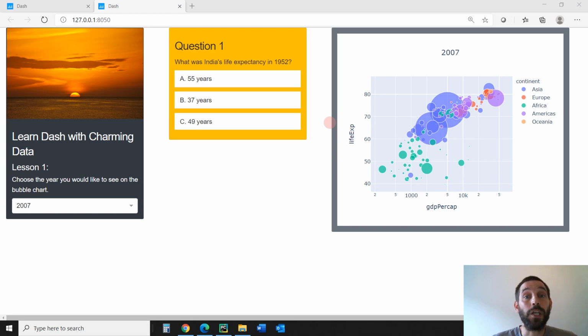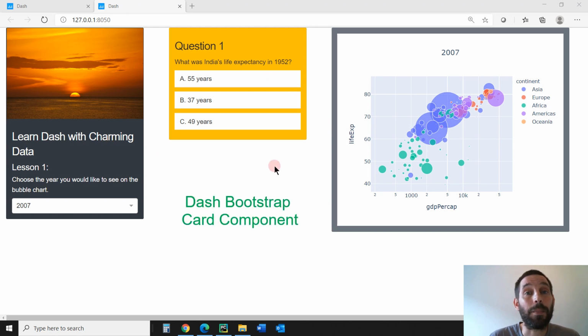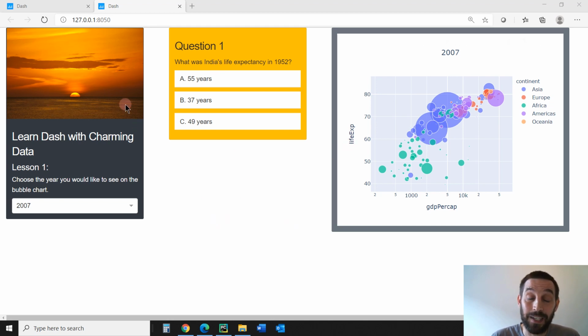In this tutorial, we are going to create this beautiful dashboard together, and we're going to do it using the Dash Bootstrap Card component. The card component allows us to create these beautiful designs for our web apps or dashboards that look highly professional. So as you can see here, we're going to create 3 different cards.